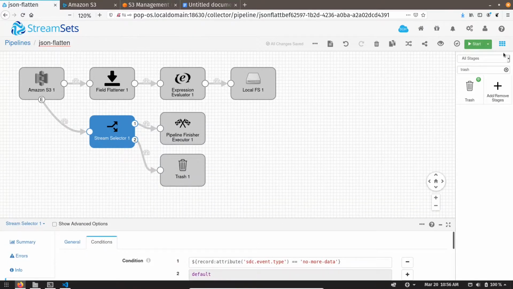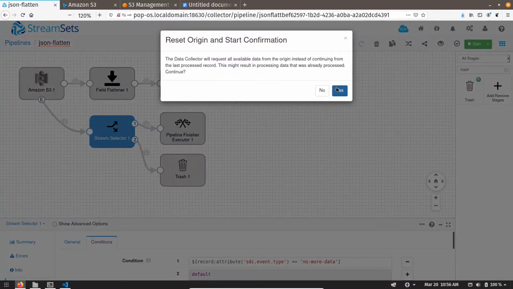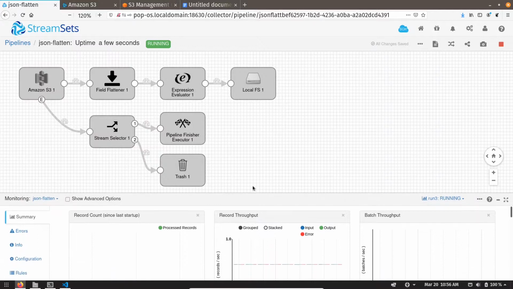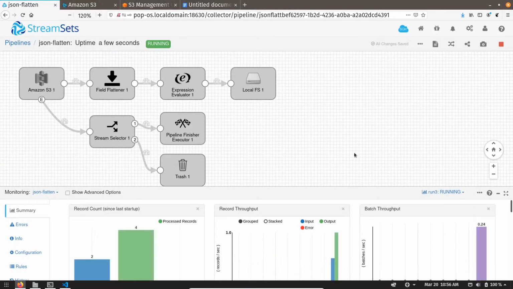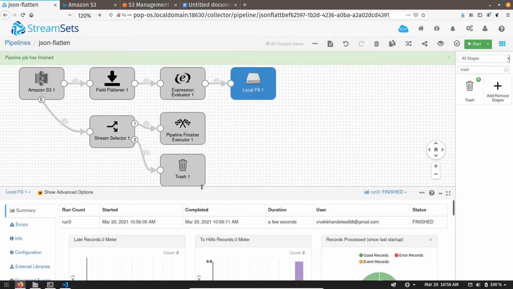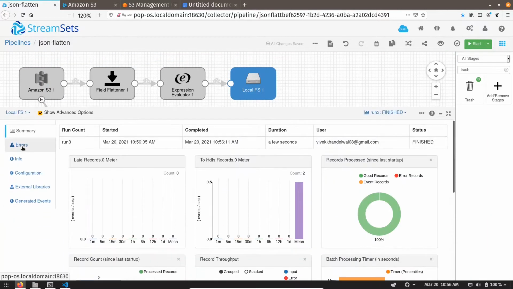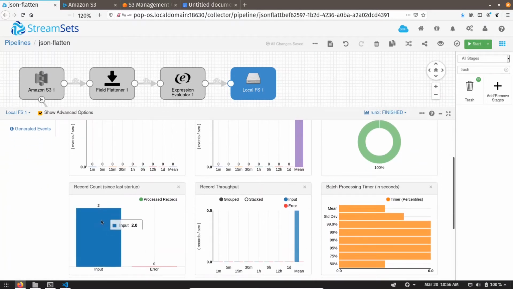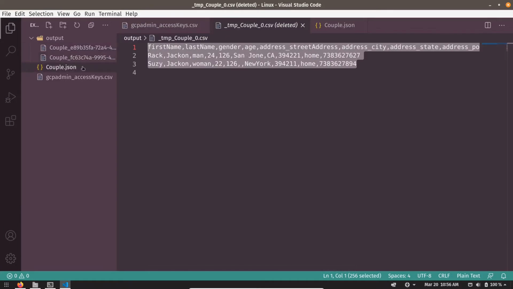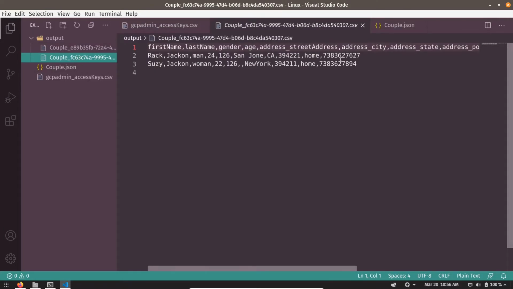Now I just have to reset the origin and start once. You can see it finished successfully, and it has again loaded the records. You can see the input is 2 records, and the same can be seen over here. The new file has been generated. See the new file, and it has loaded 2 records.